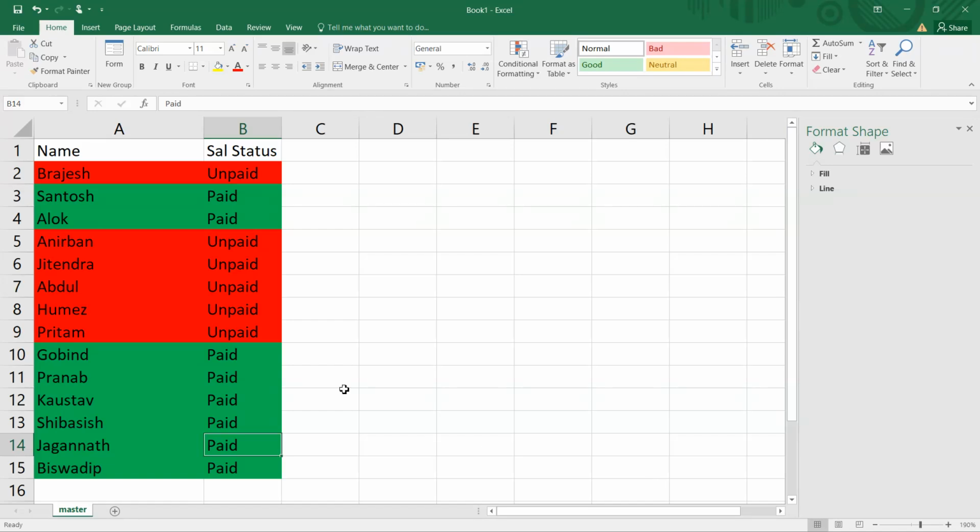Anyways, so if it is paid, this is a color formatting. If it is paid, maybe this person Anirban was being paid today. So today is, by the clock, the 15th of March. So I'll be giving it as paid.